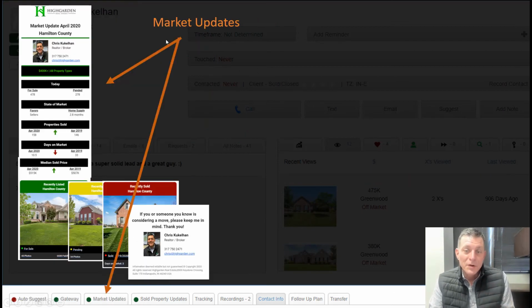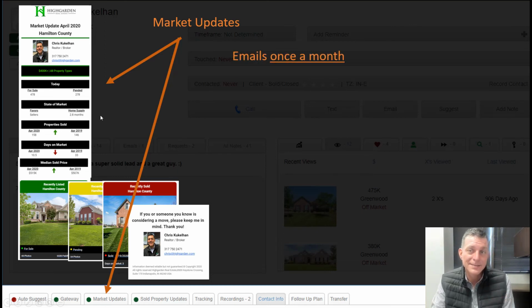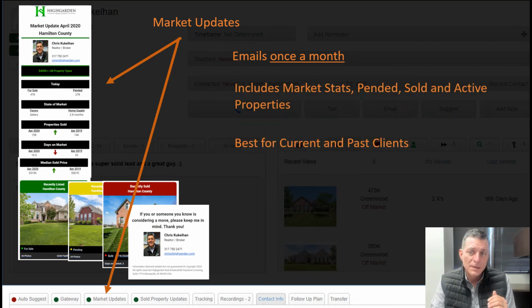Real quickly on the market updates, you can see that tab down there at the bottom. It's a completely different program. This one has stats. It only emails once a month. So we're looking at the previous month's stats that we're sending to your clients. I think that this email could be set up for both past clients and potential future clients, whereas the sold property updates probably won't have much use for your current clients that haven't already purchased a home.